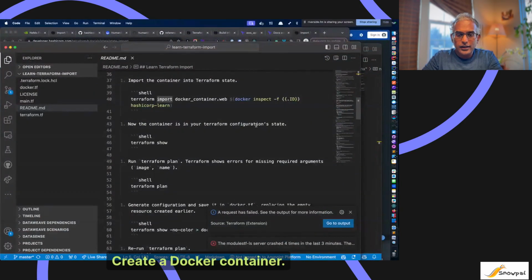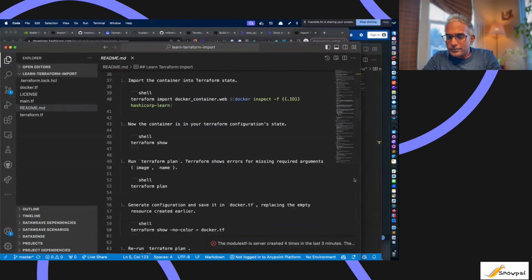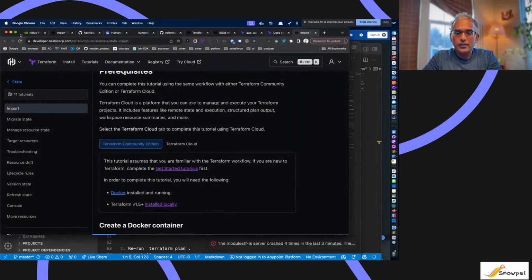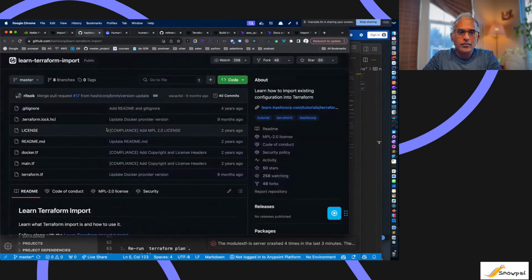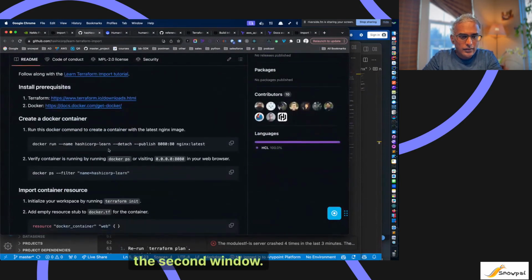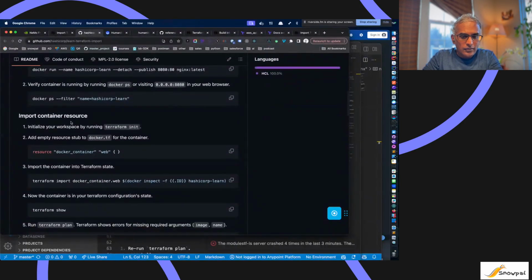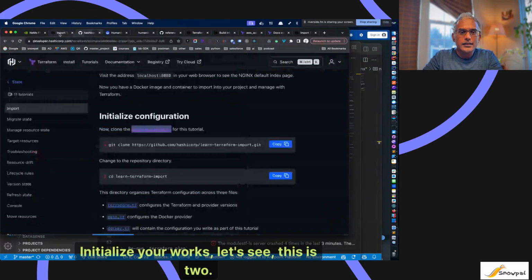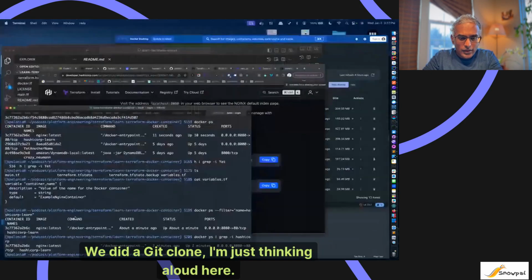Create a Docker container. We did that. Actually, let's go back here to the second window. Initialize your workspace. Let's see. This is step 2. Right, we did a git clone. I'm just thinking aloud here.